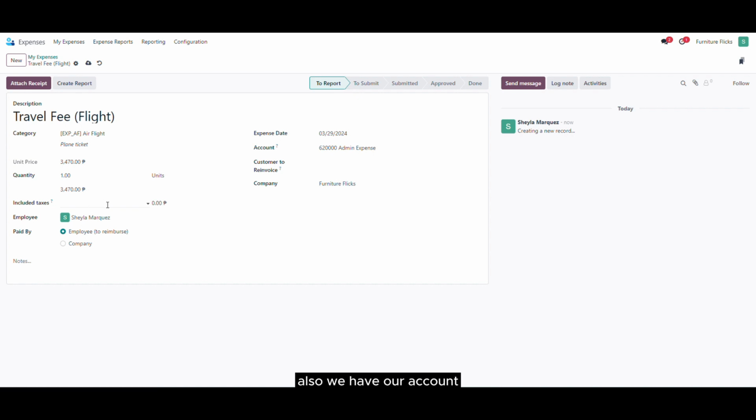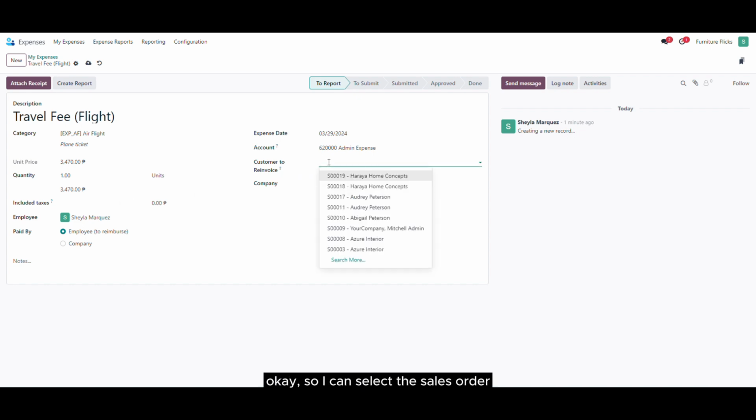Also, we have our account, so it's just my expense account. And also, we can re-invoice some of our customers. So for example, if I want to add this to one of my customers' sales orders, I can do that here. Okay, so I can select the sales order, which is really convenient.